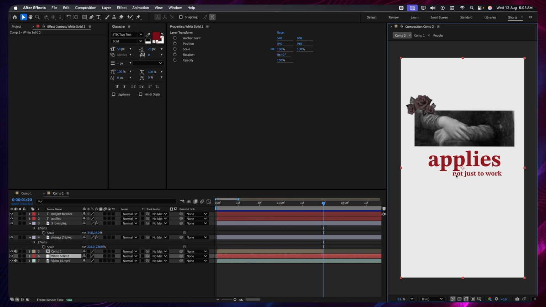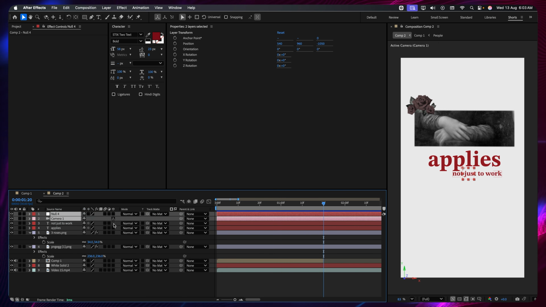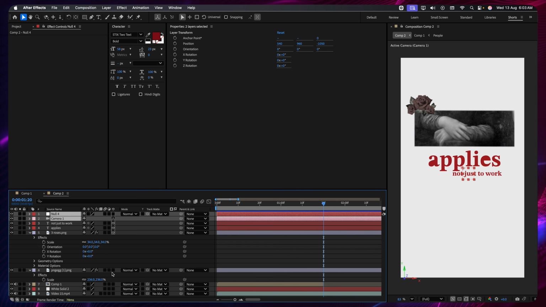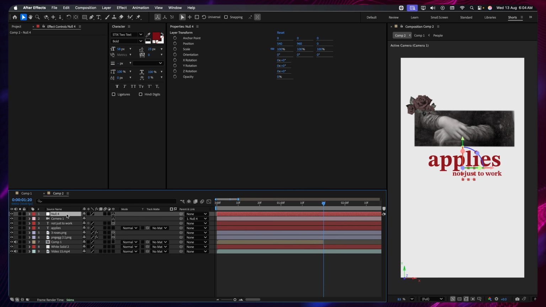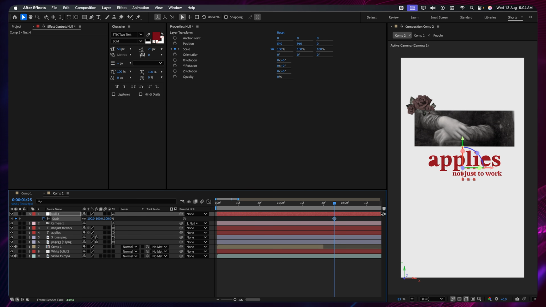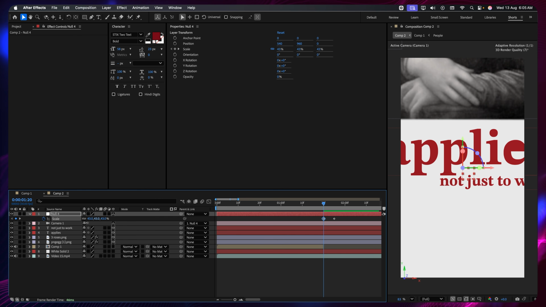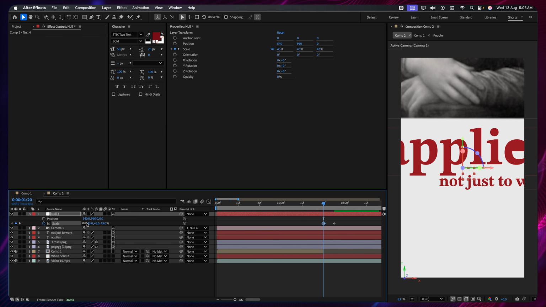Now let's animate our scene 2. Firstly, similar to our scene 1, we need to add the camera effect. Make all the layers 3D. Perfect. Bring the camera to the null layer. So at the start, let's press S. At this point, we can have the word applies. Going back, let's scale it up. But also we need to play around with the position. So let's press P.